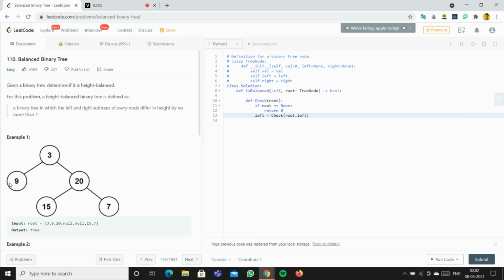Now on reaching 9, we're going to go to 9's left part. On reaching 9's left part, we'll get nothing, so we'll return a 0. And in left we'll return 0 plus 1, so 9 will get a value of 1 over here. Similarly, we'll do it for the right portion too: check of root.right plus 1.